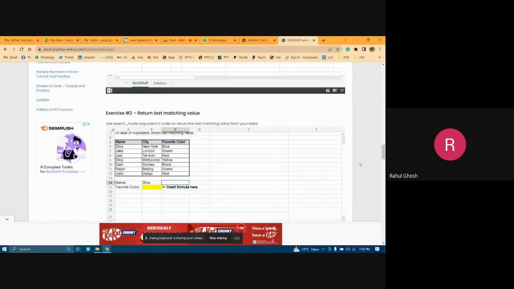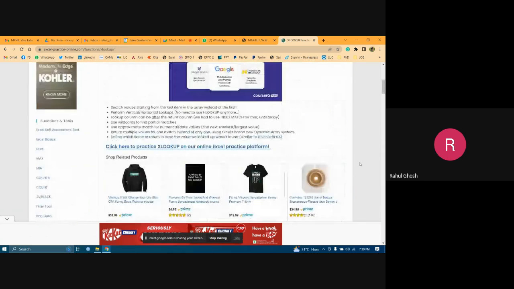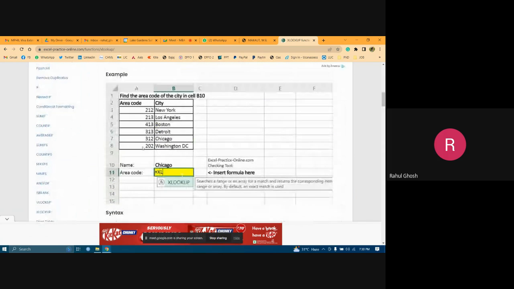Okay. Now we will be doing XLOOKUP. Now, what is this XLOOKUP? Let's say find the area code of the city in cell B10. So I need to search for this particular area code. I will be writing Chicago, or Boston, or New York or Los Angeles, and according to that, the area code will be populated over here.